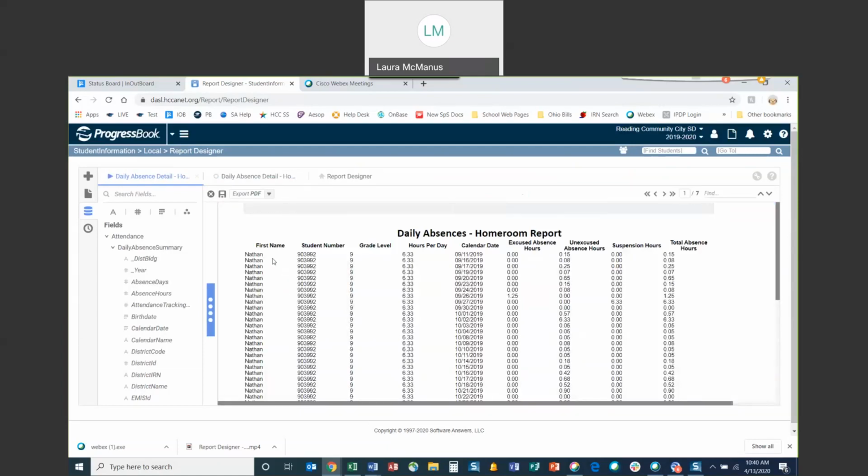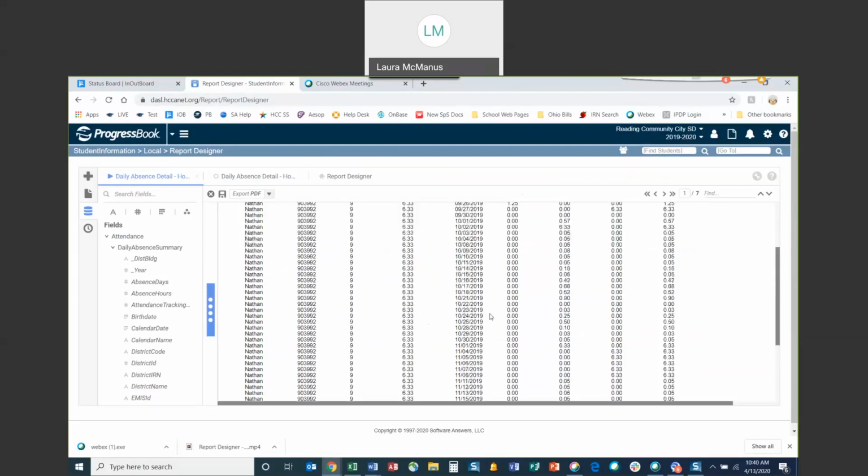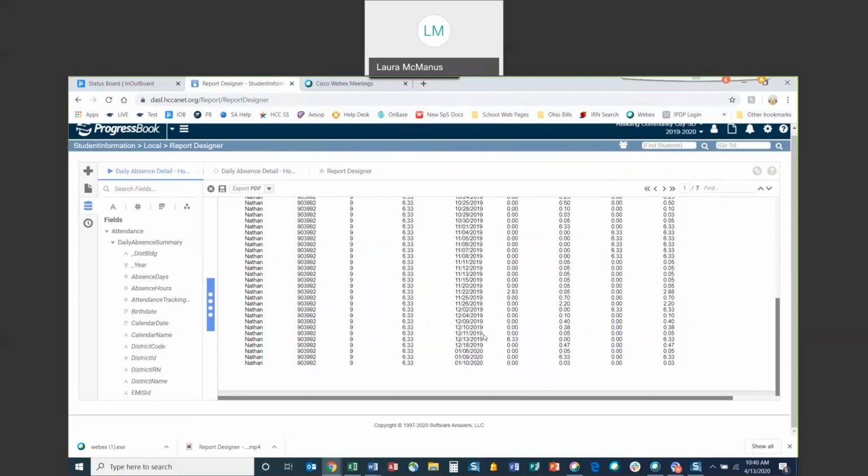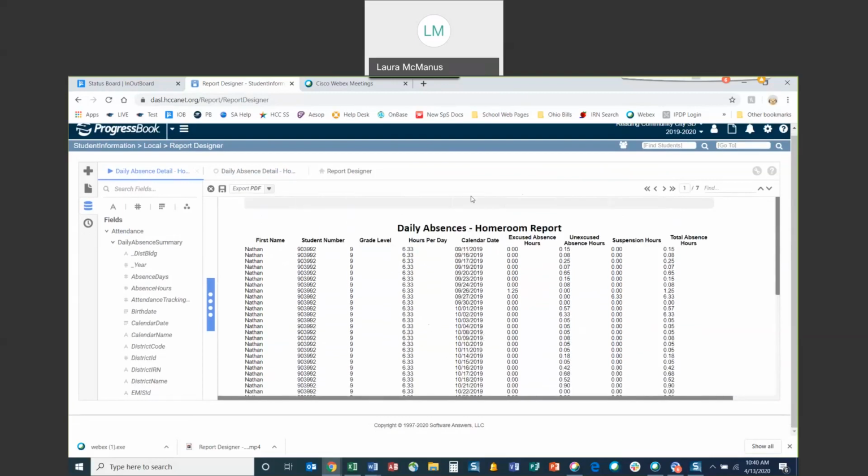So this is listing Nathan, how many hours per day he is expected to be in, all of the dates that Nathan's missed. Nathan's missed a lot. You can see that I'm on page 1 of the report, 1 out of 7. To get to the next page, I can click the next page.